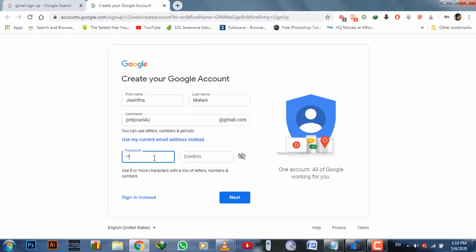Remember to use a strong password, which combines uppercase, lowercase letters, numbers and characters like $ or hash signs, and retype that password to confirm. Click Next.